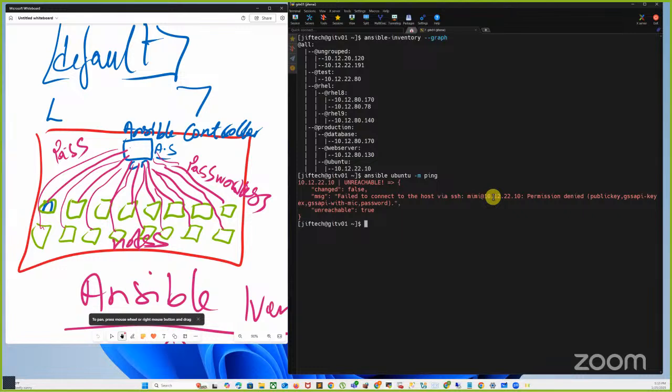You see, it's one server, permission denied. It says failed to connect to the host via SSH. I SSH as Mimi, permission denied. Public key unreachable. I tried to use a public key, and the key algorithm I tried to use is GSS API. Then I tried password, then everything failed and I came out.